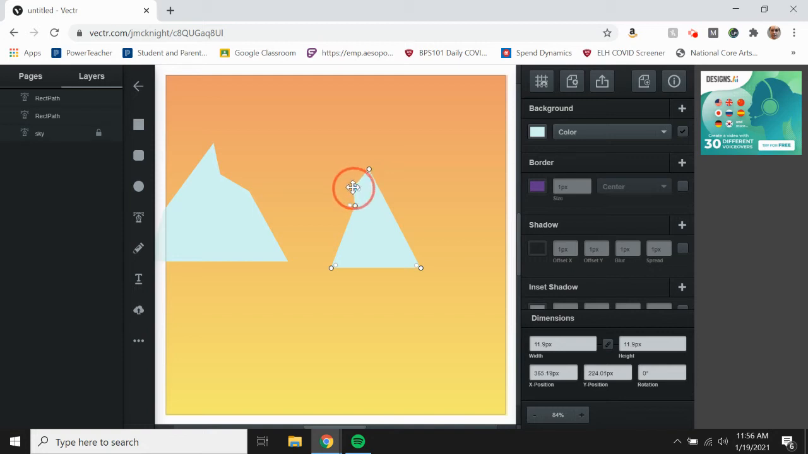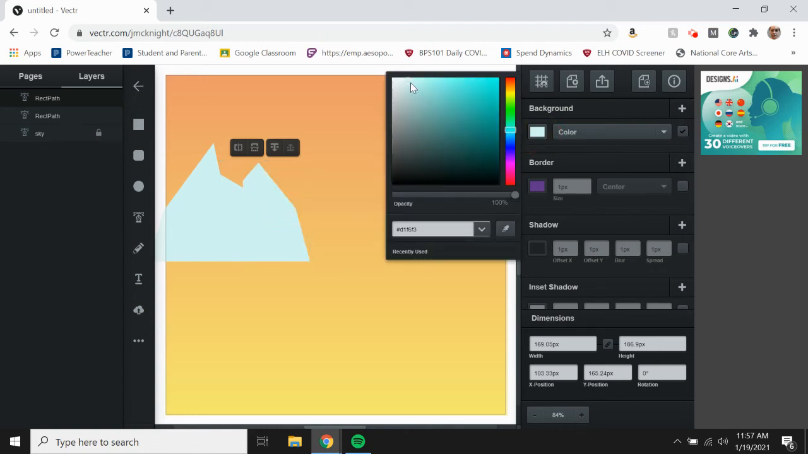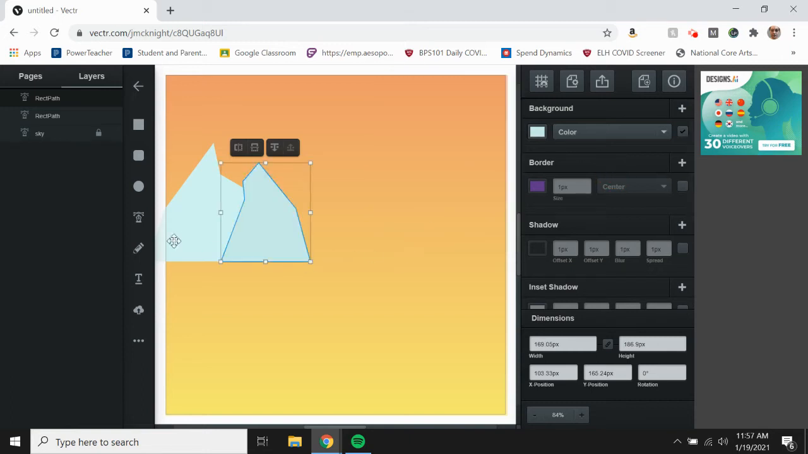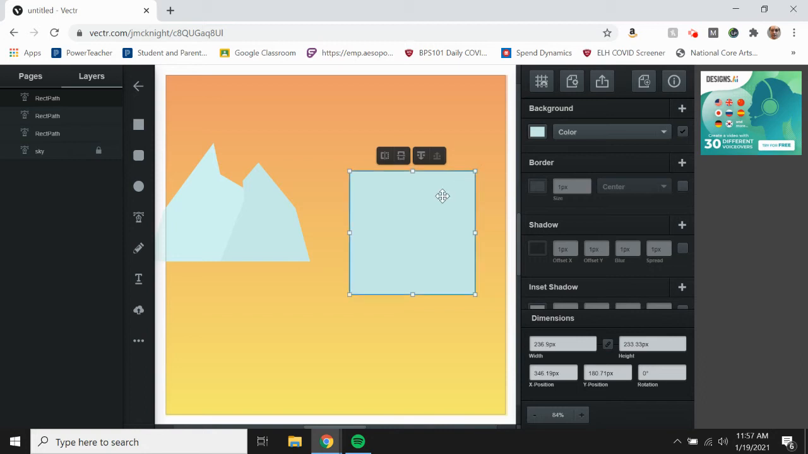I'm going to add a different point here and bring it out. So just making different mountain shapes. If I wanted to, actually, I should make this a touch darker so that you're able to see the different mountains. I'm going to make one more just because aesthetically I want one more.